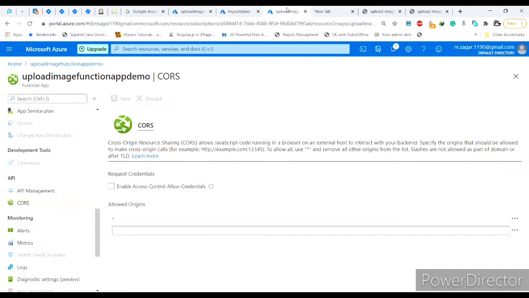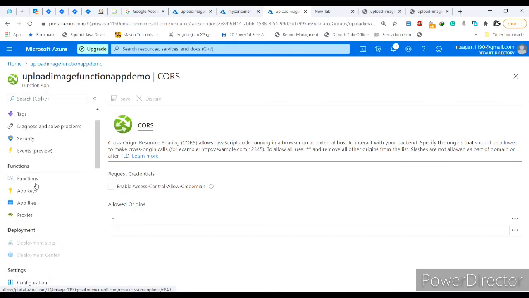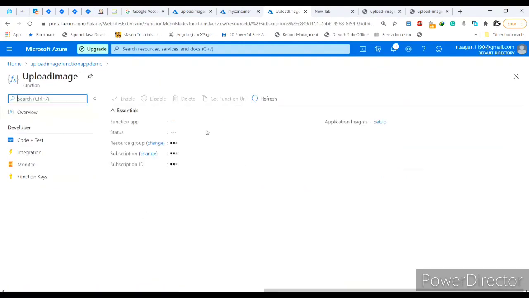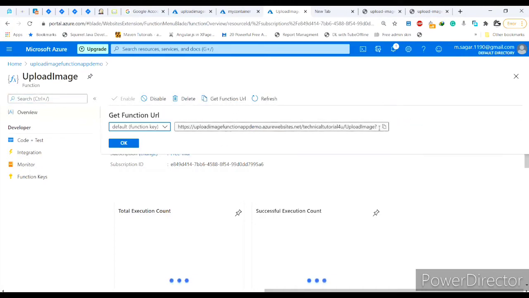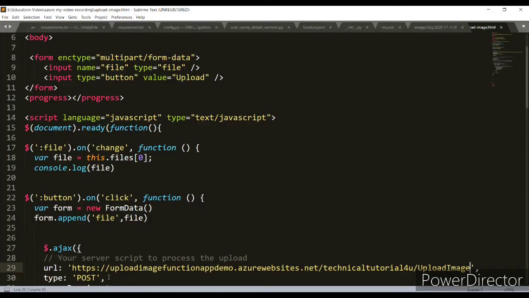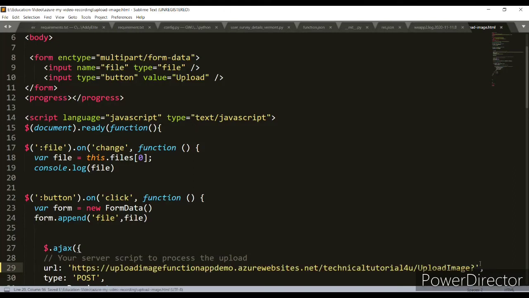just go to the functions, upload image, copy it. Okay, this is my HTML page through which we can upload our image.